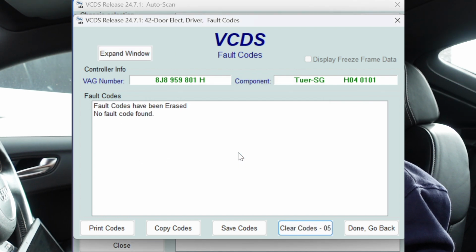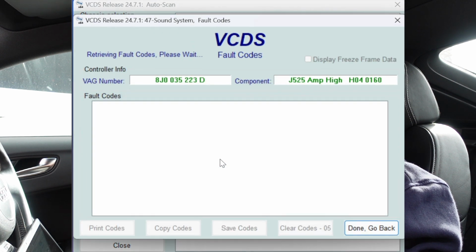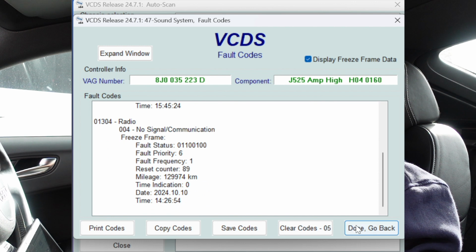Okay, so that one has been cleared. So let's have a look at this sound system. I'm thinking that one's going to be again the radio, isn't it? Error in output stage, no signal from the radio.